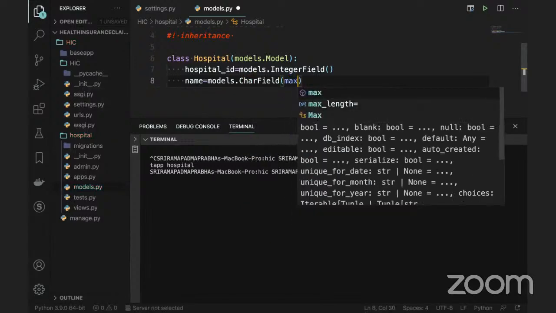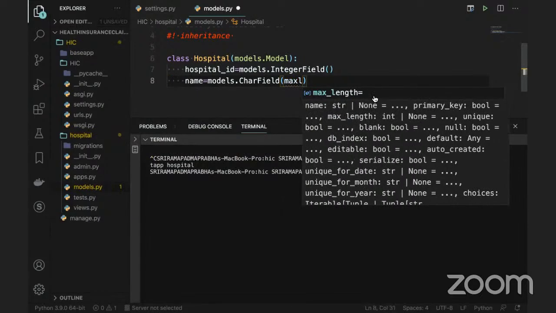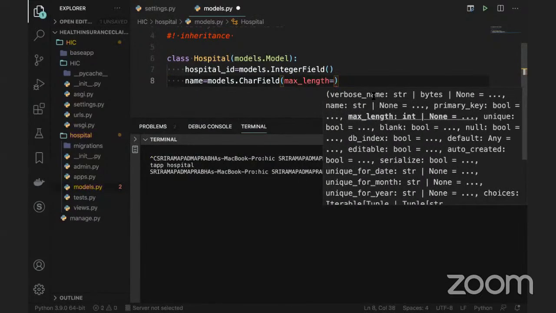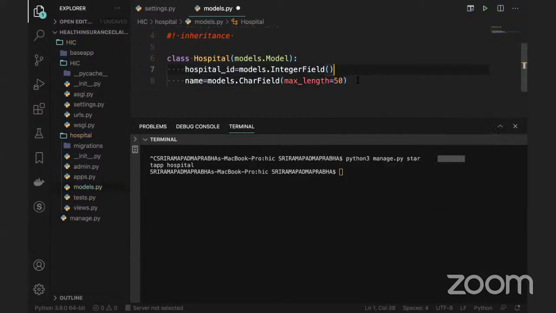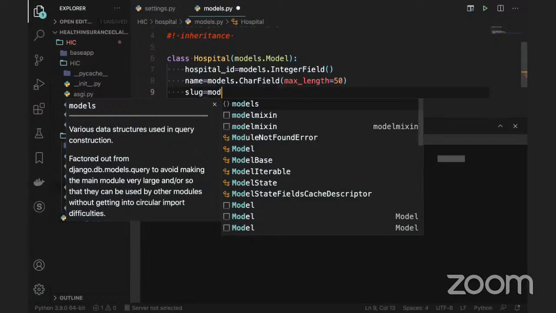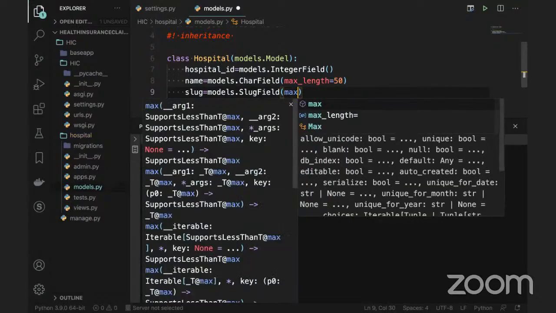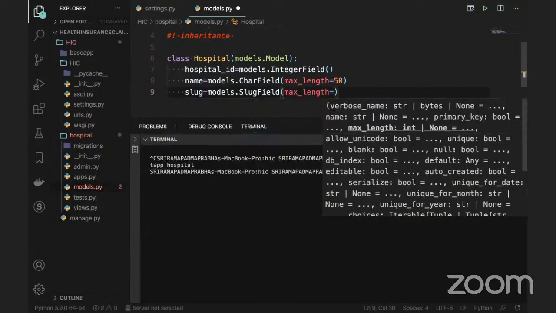So we have to mention the maximum length here. Okay, so I'm just mentioning the max length: the hospital name should not be more than 50 characters. I'm just going to mention it like this. Okay. And also we have the slug field. I will explain this one shortly. This slug field also I'm going to add here. The maximum length is the same, 50 characters.